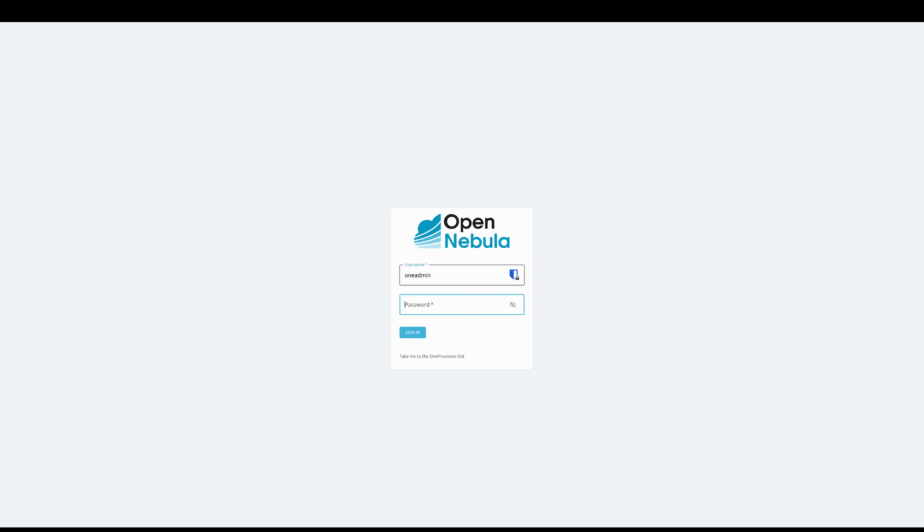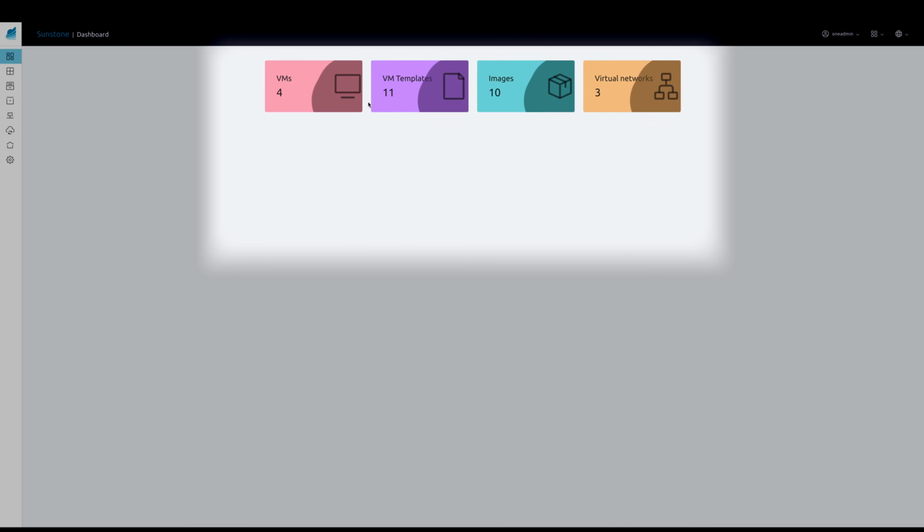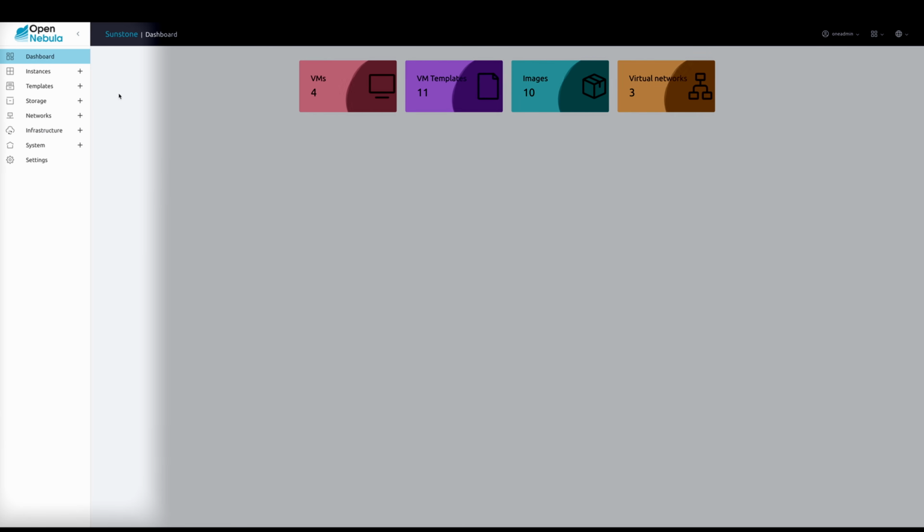Firstly, let's log into the console. We're going to use the default administrator account, also known as OneAdmin. OpenNebula has a built-in two-factor authentication support. Once logged in, you're going to be redirected to a dashboard that contains 4 shortcuts for easier navigation. The main navigation panel can be found on the left.